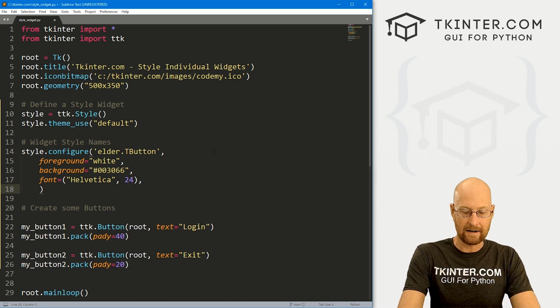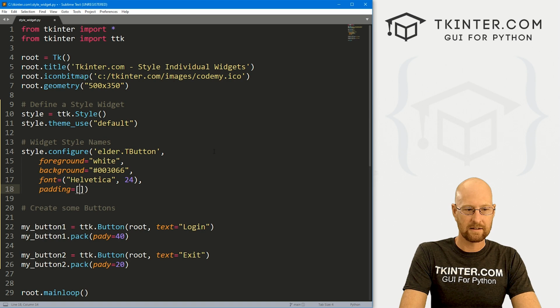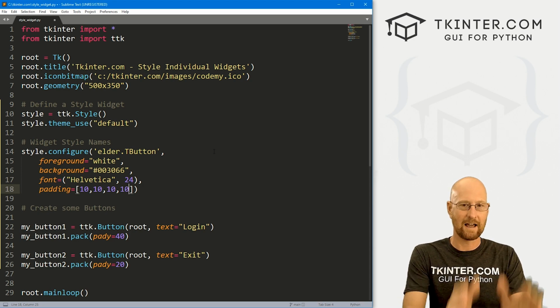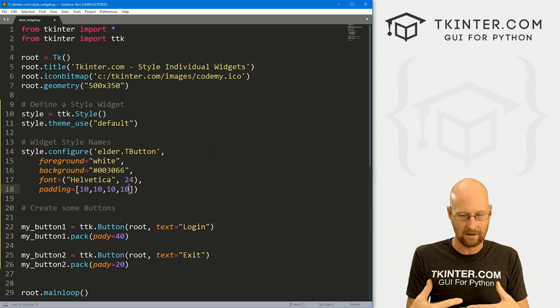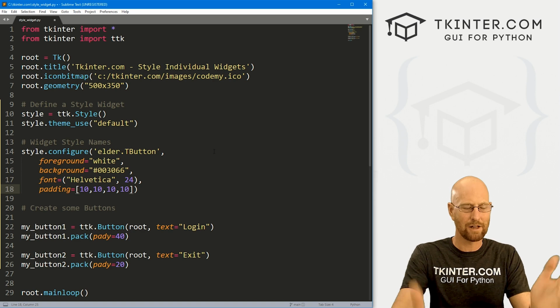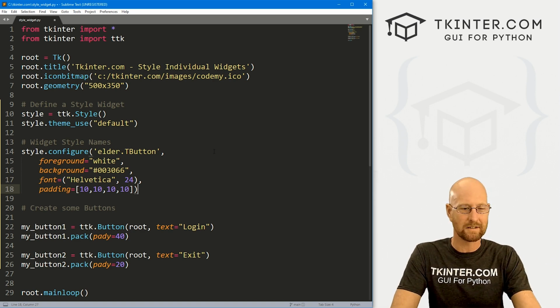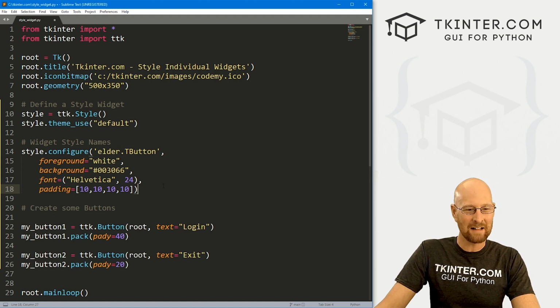And we can also change the padding. So padding equals, and this is going to be a Python list. And we want it to be 10, 10, 10, and 10. So that's like 10 on the left, 10 on the right, 10 on the up, 10 on the down, or something like that. Play around with those numbers to see which one is which. I don't remember offhand. Doesn't matter at all, right? So, okay, that looks good.